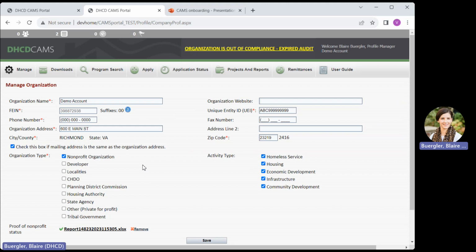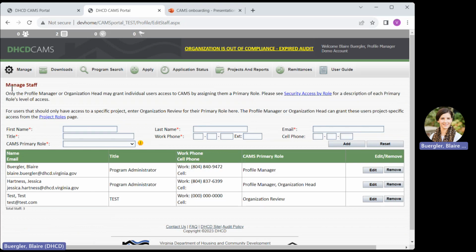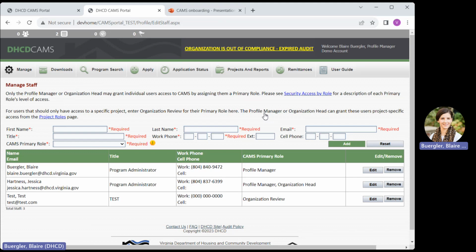To access the staff page, click Manage in the navigation bar at the top of the page, then select Staff from the drop-down menu. At minimum, each organization should have 2 users assigned as Profile Managers or 1 Profile Manager and 1 Organization Head. To add new staff, complete the required fields at the top, then click Add. Newly added users receive an email indicating their new password and the person who granted their access.